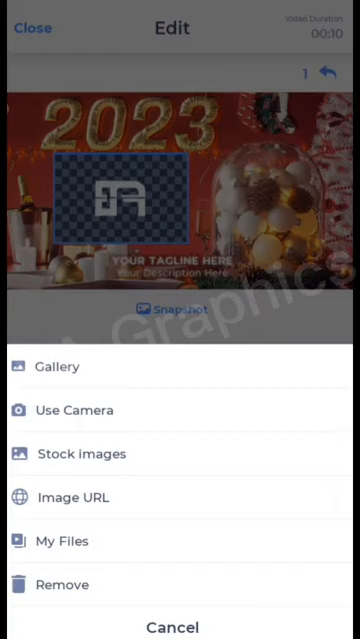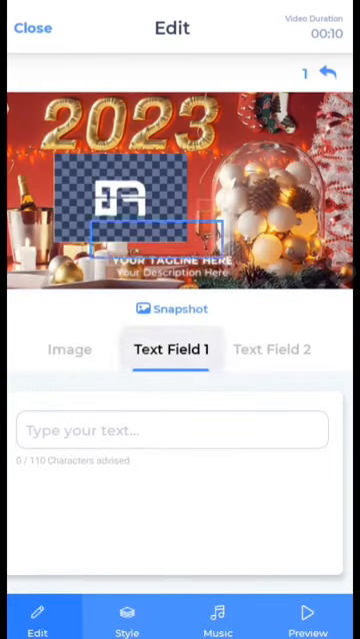And if you want to remove logo, you can click on this page. But I want my logo to be there, that's why I'm not going to be using the option remove. So let's go. So the next one is the text field one.